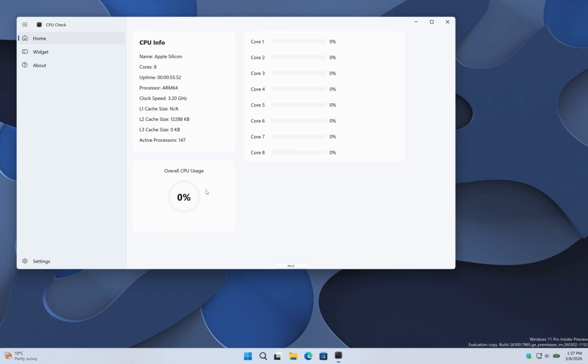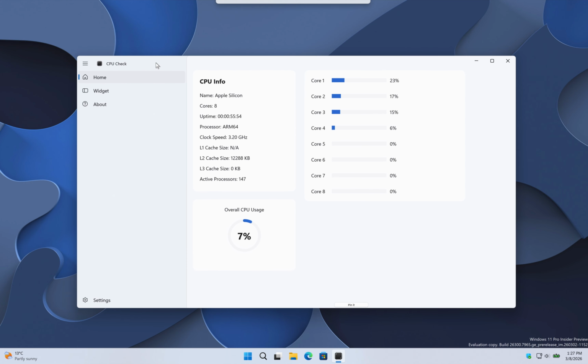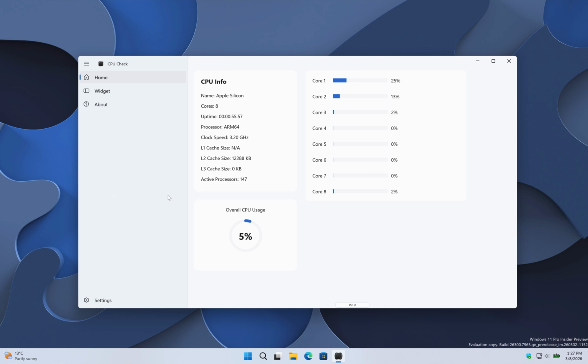Hey everyone! Today I'm going to show you how to use the CPU Check application, customize it, and add a Windows 11 widget so you can monitor your processor in real time without opening Task Manager. In CPU Check, you'll be able to see CPU chip information, CPU usage in real time, CPU voltage and temperature if your hardware supports it.